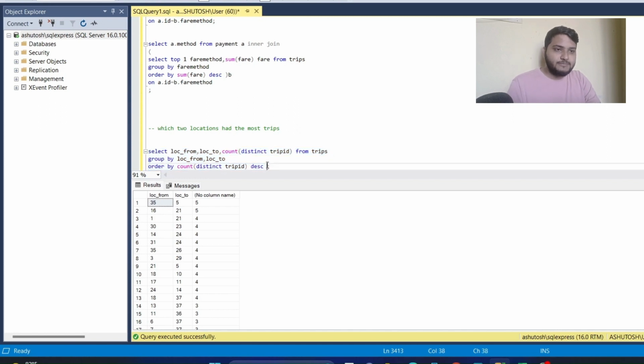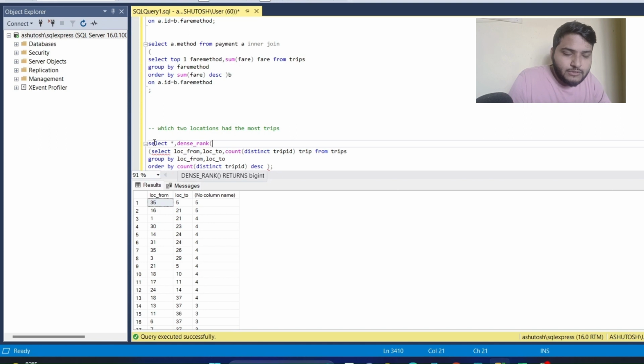So we'll do here something. I'll put this into a subquery, and I'll just do a select star comma, use a dense rank, because dense rank won't skip the next value. So dense rank of trip over order by trip in the descending order. So this is the rank.